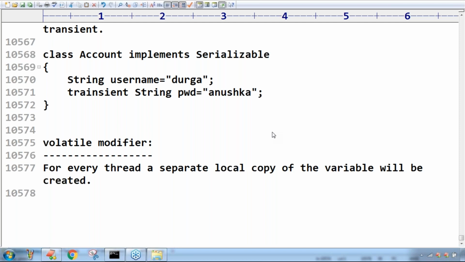A final instance variable is also part of the object only, because a separate copy is created for every object, but the only thing is you cannot change its value. A final instance variable is part of the object and will be stored in the heap area. A final static variable will be stored inside the method area.